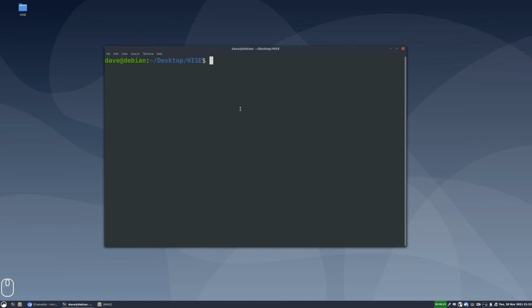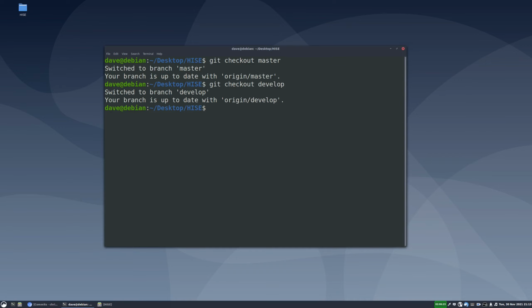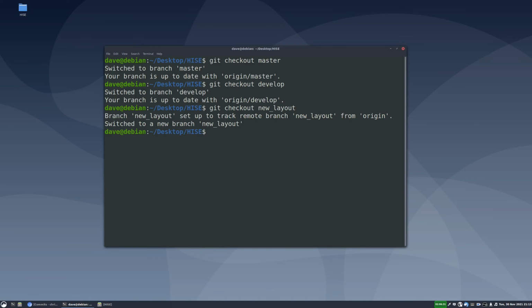So that's how you switch between branches, just git checkout and then the branch name. So now we're on the master branch, git checkout develop, now we're on the develop branch. If I wanted to go to the new layout branch, git checkout new layout. And now we'll have three local branches.